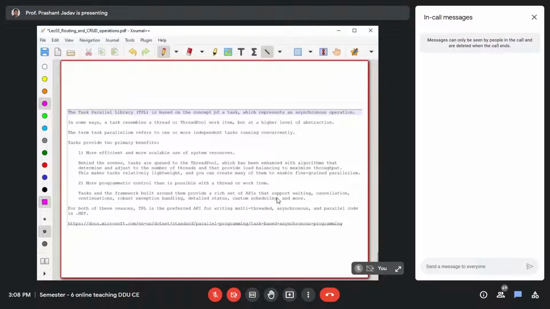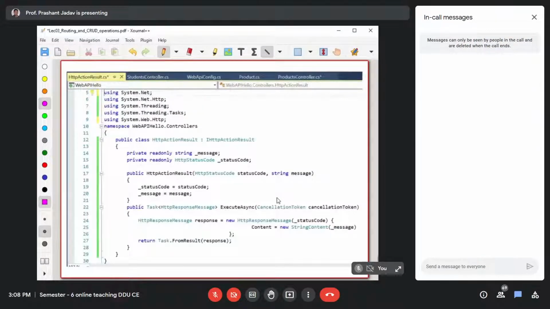And now what if I want to create my own object that will implement this IHttpActionResult? So we create our custom class called HttpActionResult, which is implementing this interface. It should have one property called message, and another is status code. Both are read only, the message and status code. Within the constructor, we initialize them.